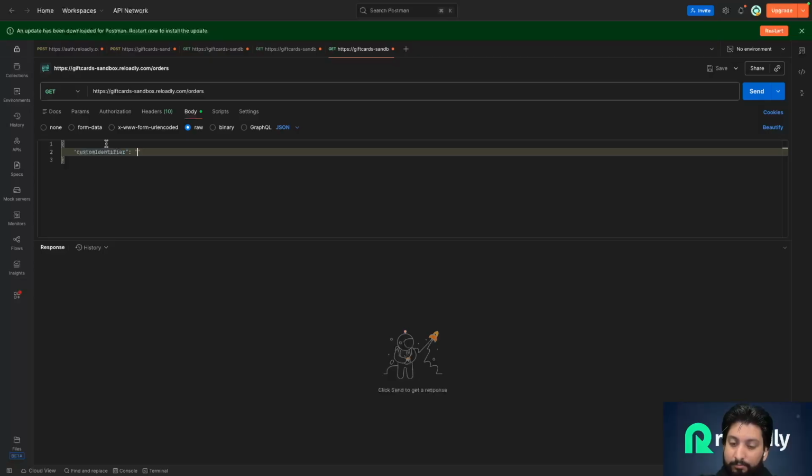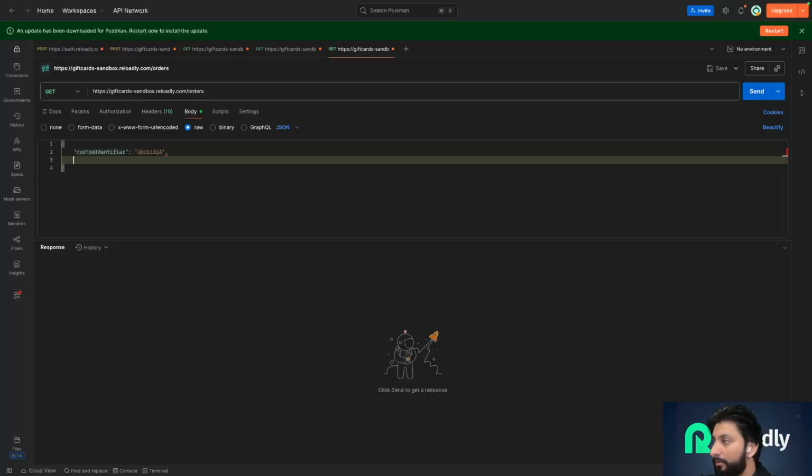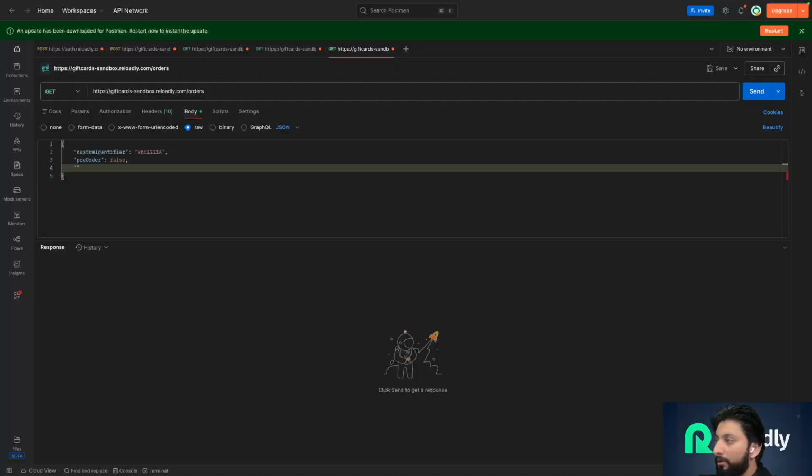We'll try to create two transactions with the same custom identifier and see how that goes. So I'm just gonna say ABC1111A just as a random identifier for this transaction. And then we need to tell if it is a pre-order or not. It's not a pre-order, I want the order right now. Next we have the product ID.